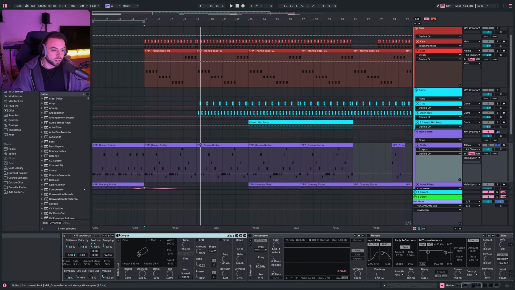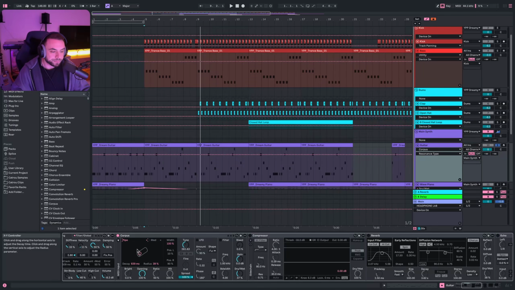And for the processing, I added a Corpus effect, and what the Corpus is doing, it simulates your sound playing in different objects. You can choose here from different objects, and I chose the pipe mode and gave it a little bit of wetness here until it sounds more realistic.